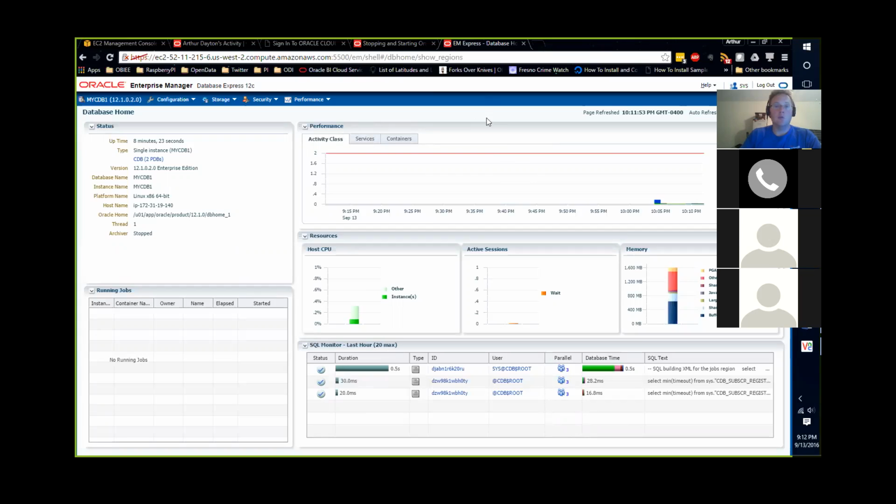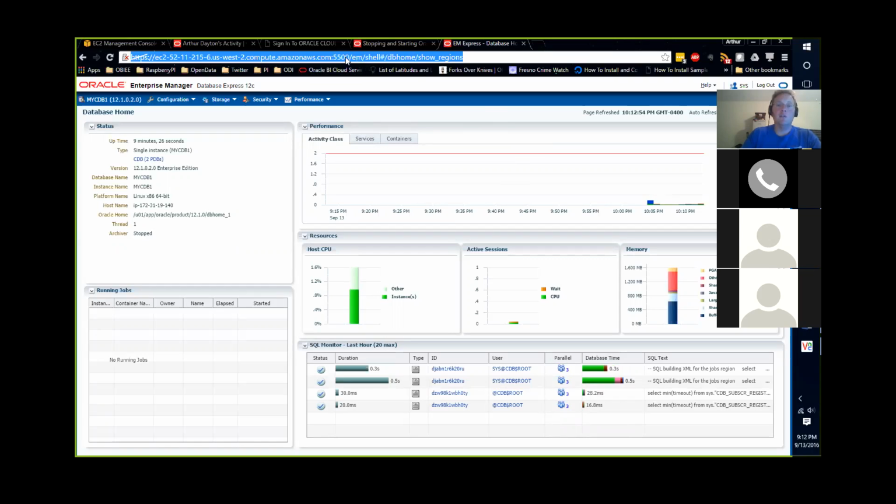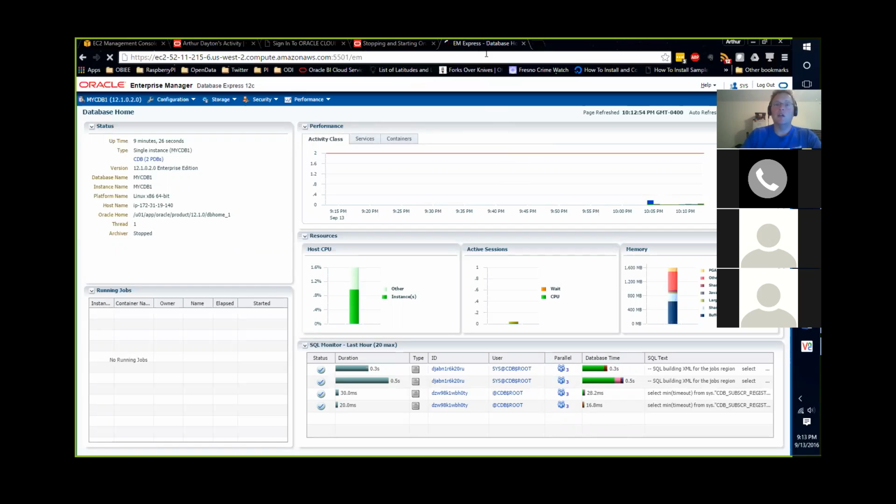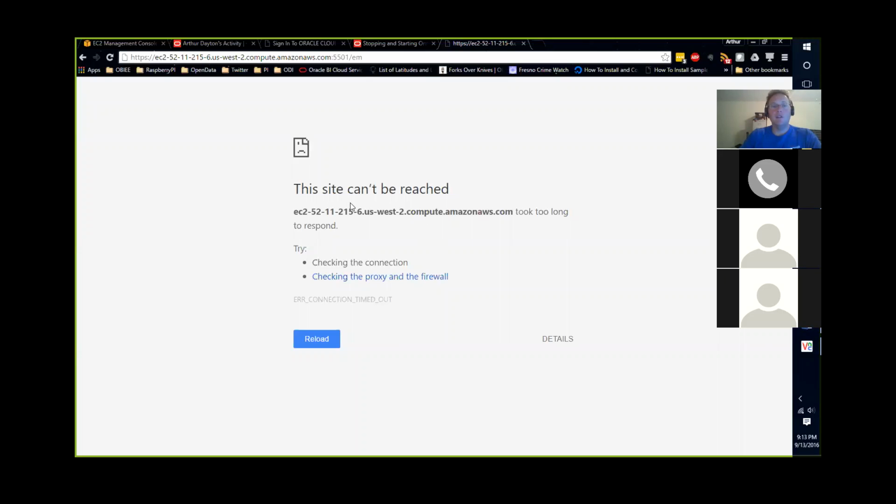Now, the other thing that we'll find out here is if I try to hit 5501 right here, which is where we know our MyCDB2 instance of Enterprise Manager is running, I should find out that it can't find it because this port is not open on either my management console or out there on my actual server. And I have to do both of those things. There's sort of two layers of network security to contend with. So we can see here it says, hey, I can't find this thing that you're looking for.